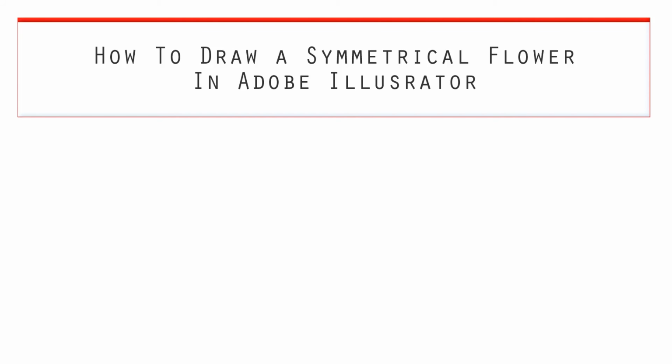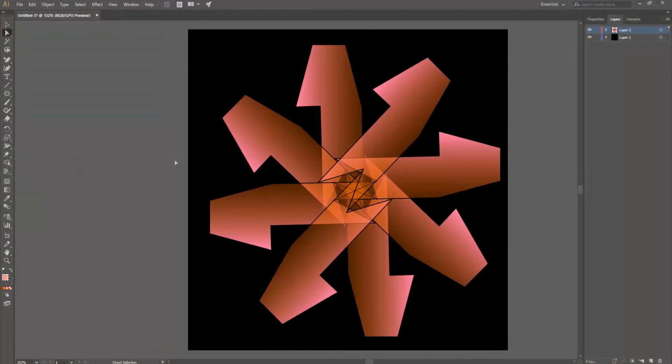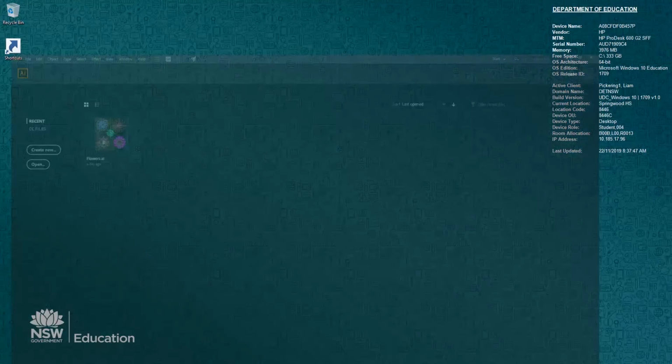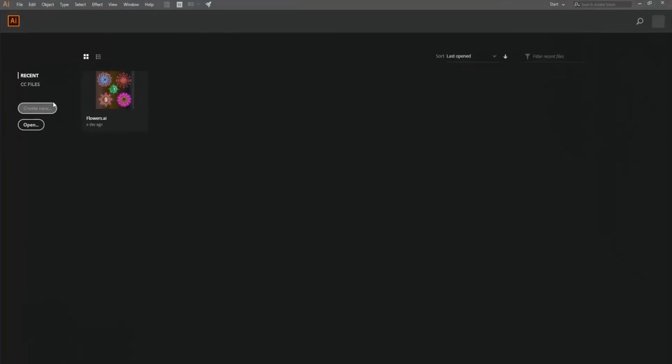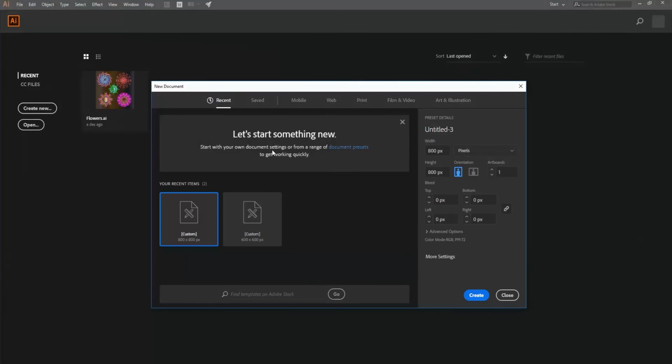How to draw a symmetrical flower in Adobe Illustrator. This is what we will create. First, open Adobe Illustrator. Next, select Create New, and here are our project settings. 600 by 600 pixels is fine for us.